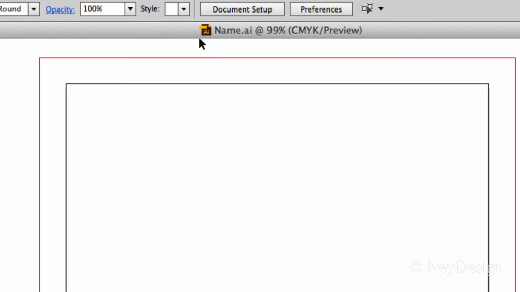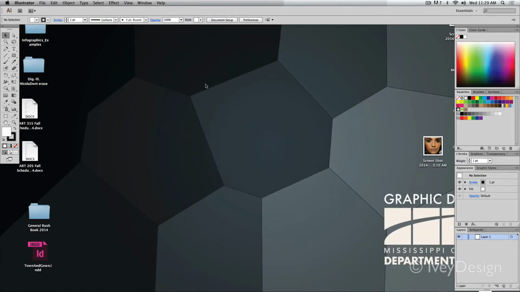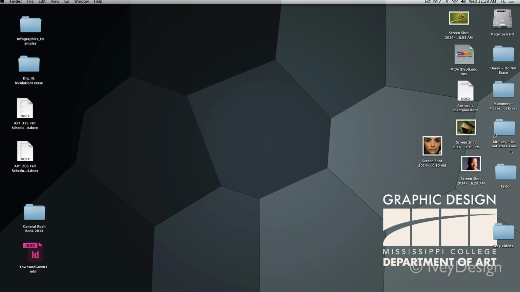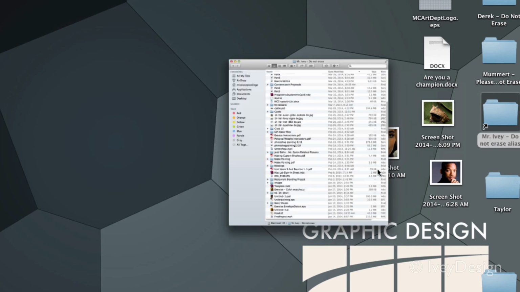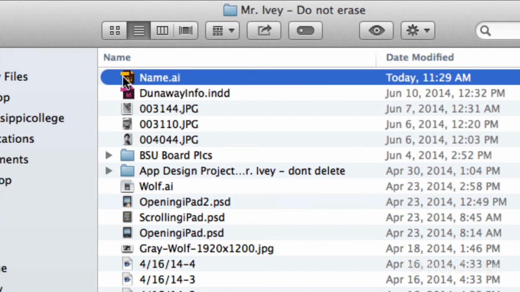notice now I've got a little icon on my document, and if I was to minimize it, I should be able to find it on the desktop, which is where I saved it to. Actually, looks like I saved it to my folder, so it should be inside of this folder. There it is as my name document right there.